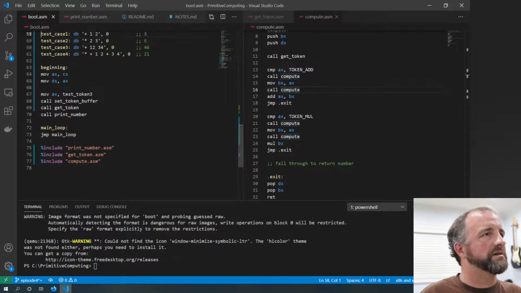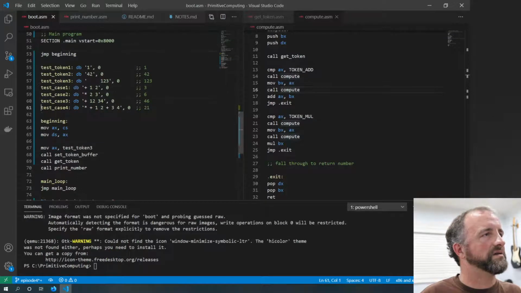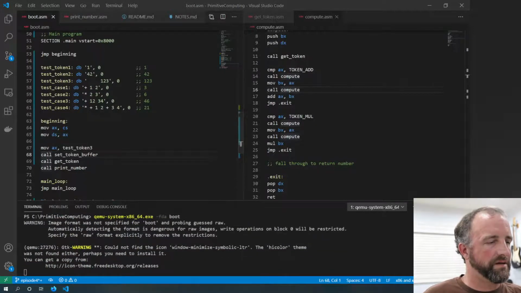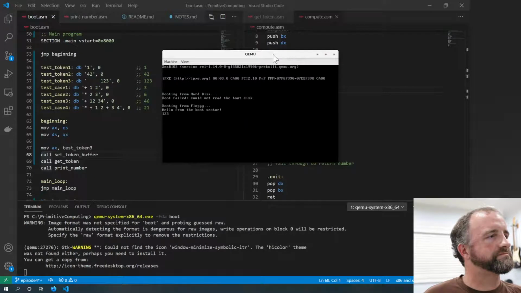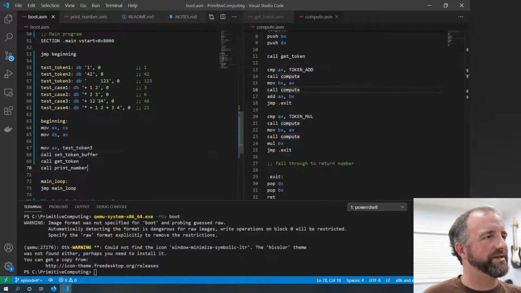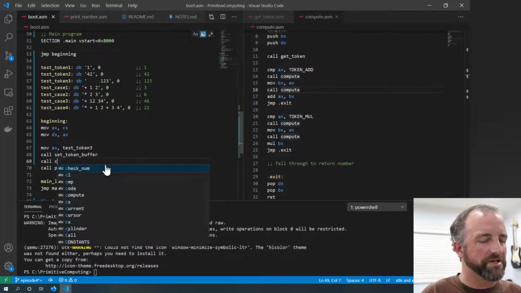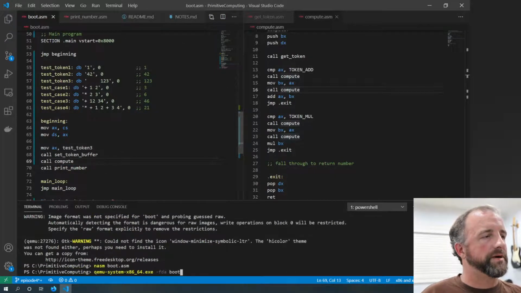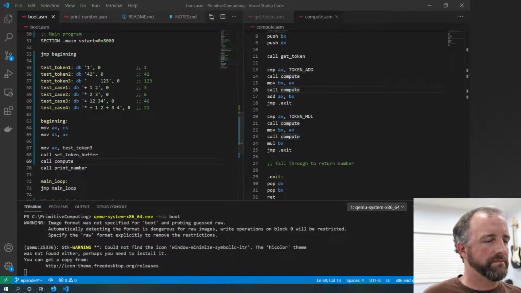We're going to take a really simple function. We actually can use test token 3 because you can just use a number as an expression. So let's do NASM, run it. Oh, it calls get token still. I didn't change the call to compute, but good to know that get token still works. We'll compile, run again.